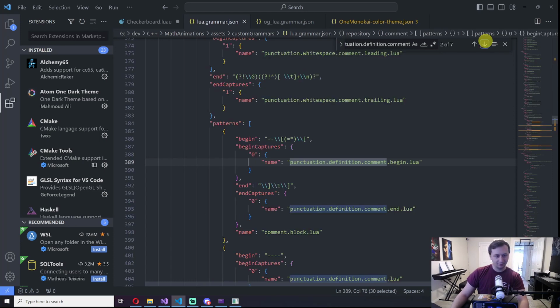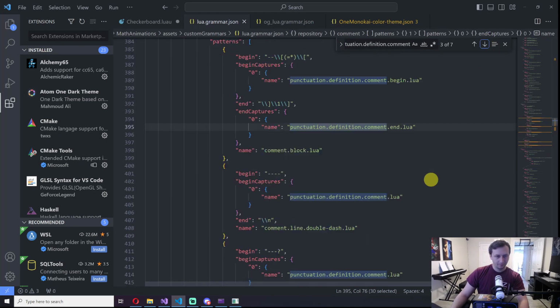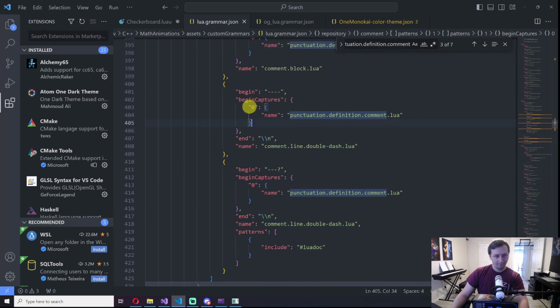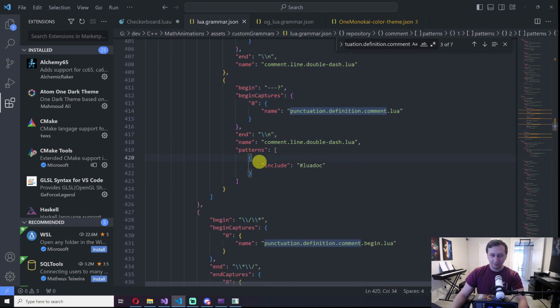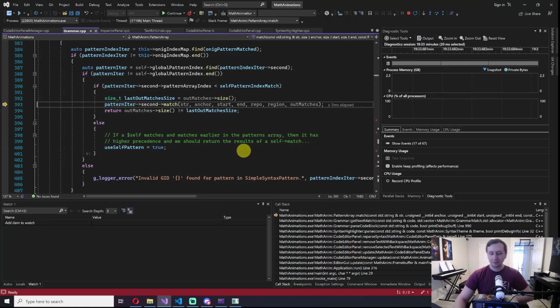It might be this. Yeah, okay, so this is the one we were looking at. Well, this one specifically. Anyways, what's going to happen though is this is going to expand into 3 patterns. So I think we are looking at the correct one here.